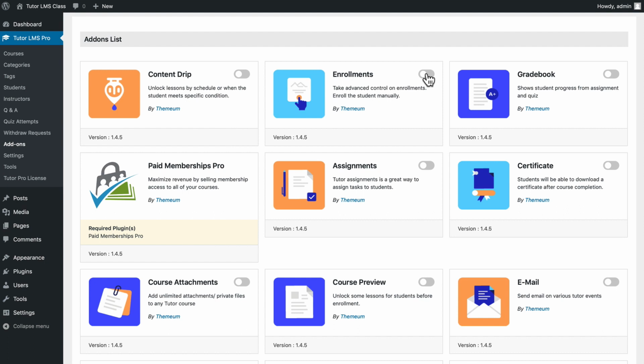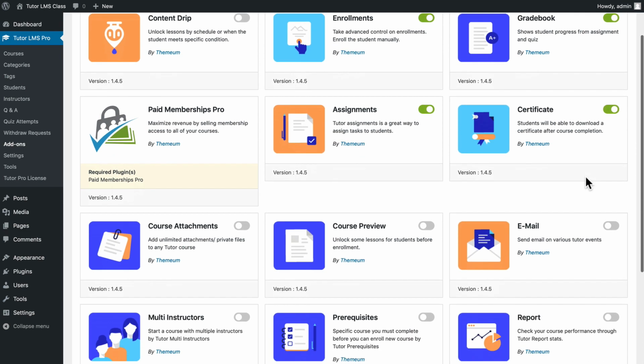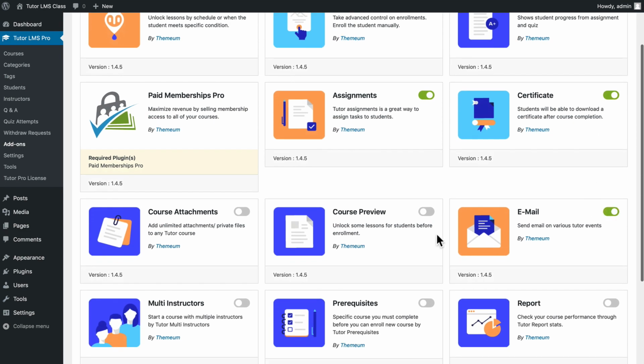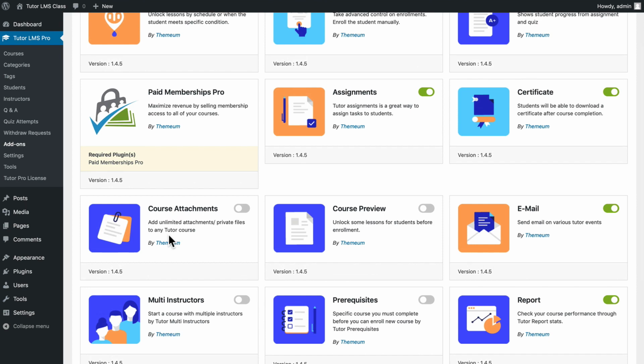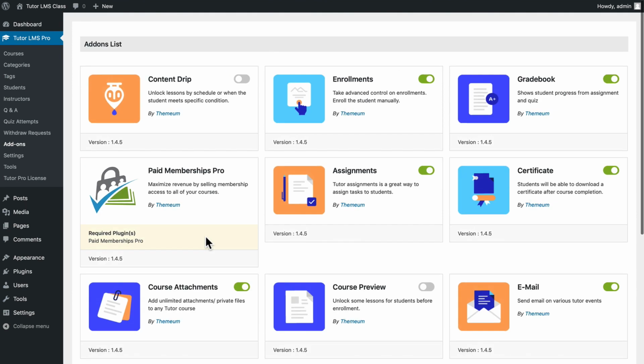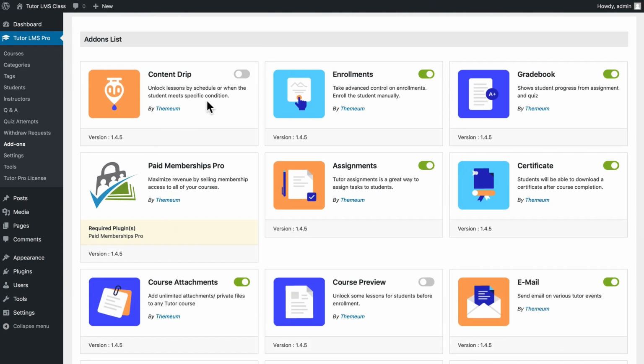We've got Enrollments, Gradebook, Assignments, Certificates, Email, Reports, and a couple of other ones for student and course management, course attachments, and even Content Drip add-on that unlocks lessons by schedule or when the student meets specific conditions.